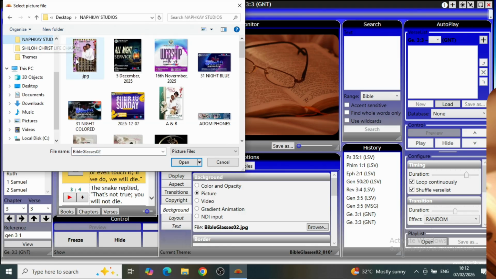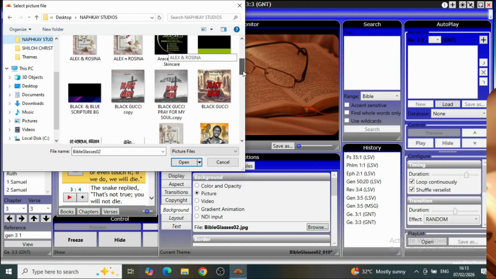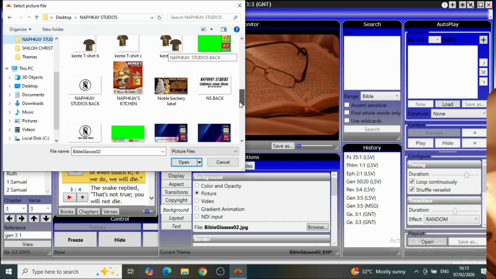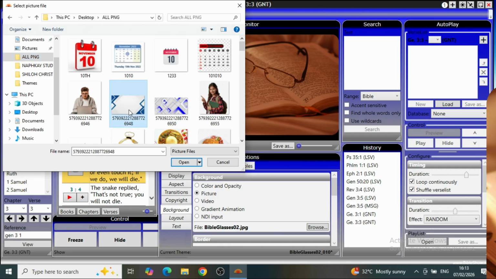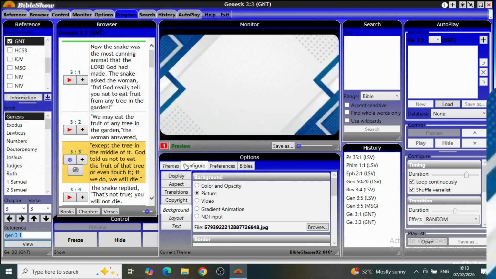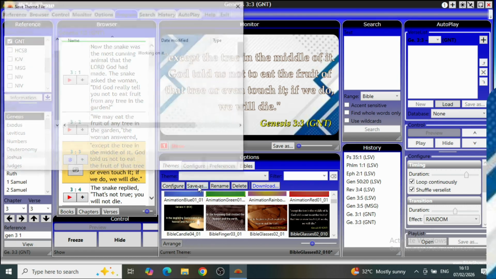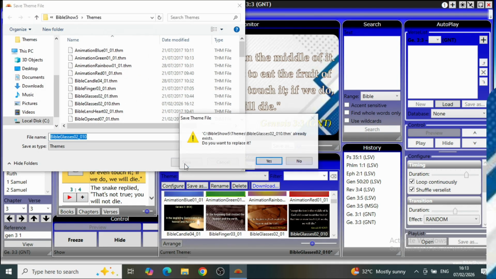Let me see if I have any here. Let me try and find a background. Okay, let me use this background. Now click open. So just locate the background or the image you want to use, and then just select it. I'm done. So I've imported it into Bibleshow, and I'll go back to themes and save as. Then I'll just save it. That's all.